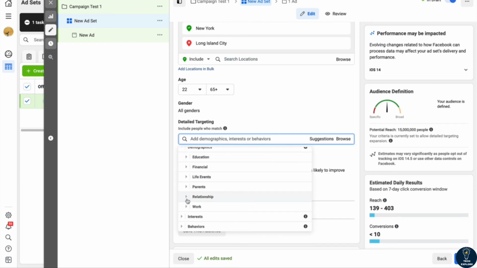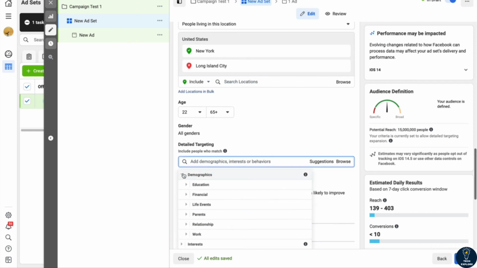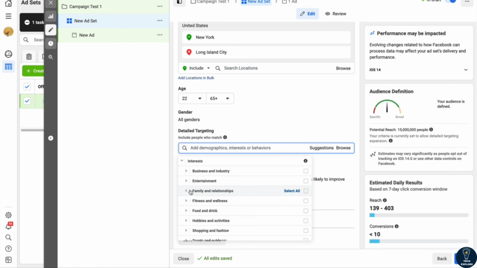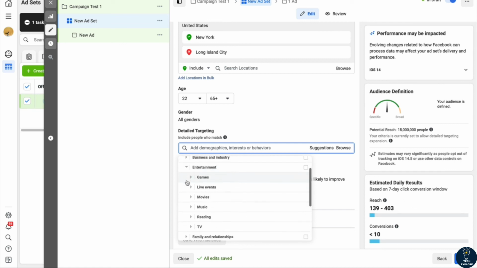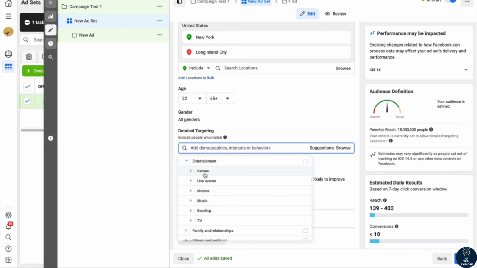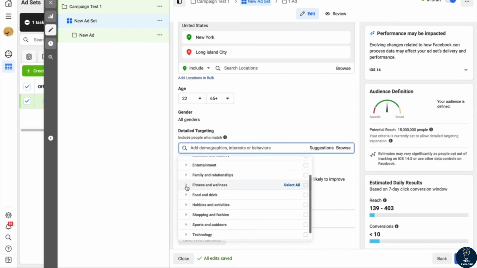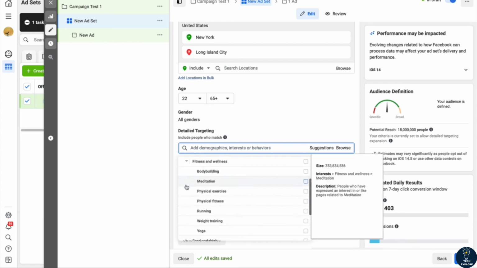You can also target based off relationship status, which I kind of talked about, right? Maybe you sell things that couples use for, I don't know, I can't think of an example, but maybe you would select that. You can also target people based off interests. This is a really good one. You can choose people that are interested in particular entertainment, maybe games, movies, things like that. Maybe you're selling fitness gear, you would want to go in here and select bodybuilding if you're selling weights, or maybe you're selling things that are more spiritual, you might want to choose meditation.